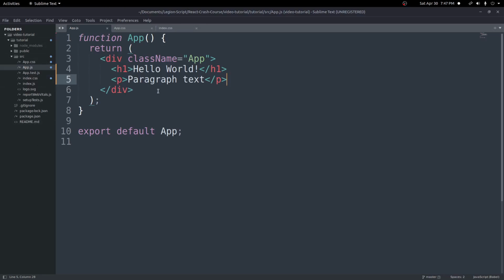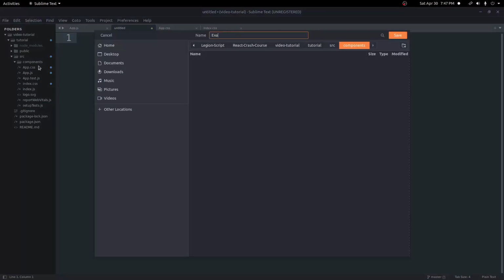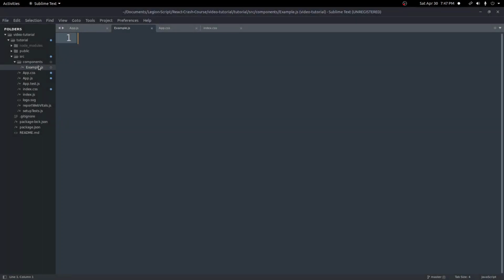So let's go ahead and try an example out in case that doesn't make sense. Inside my source folder here, I'm going to create a new folder, and I'm going to call it components. Inside of our components folder here, I'm going to create a file and save it as just example with a capital E. React components typically start with a capital letter, so we'll do capital E Example.js, and this will create a React component.